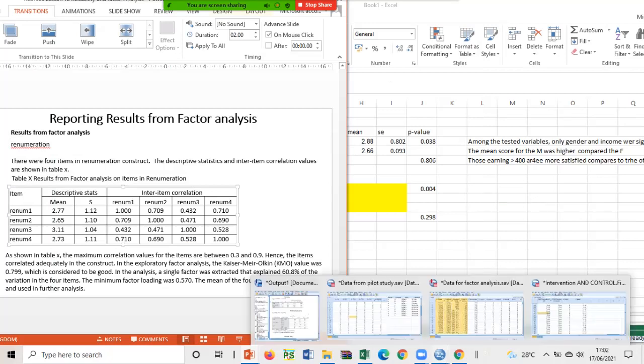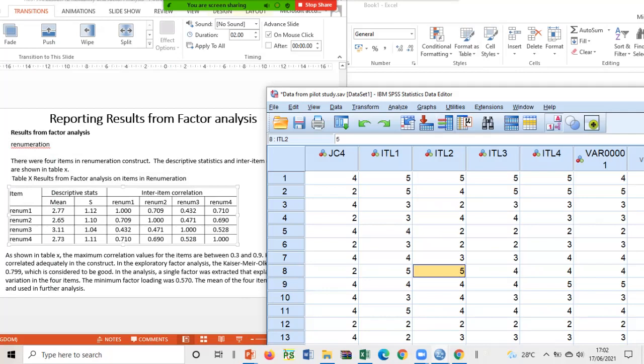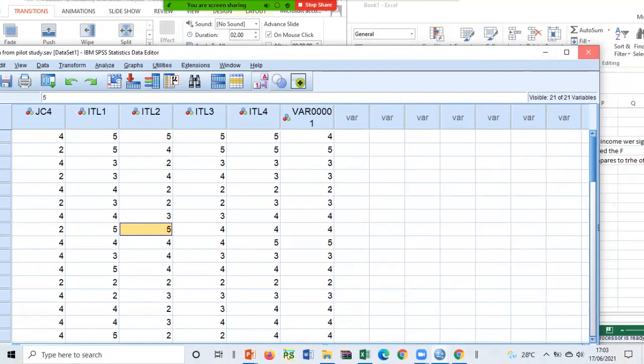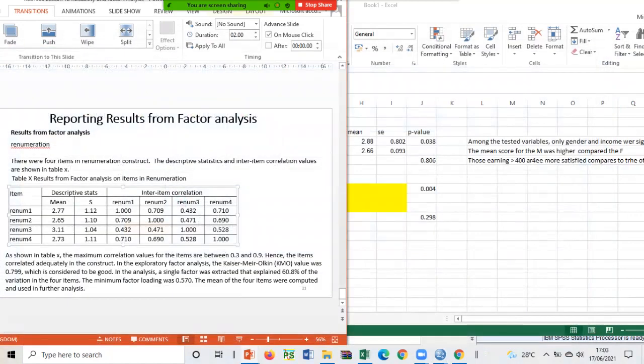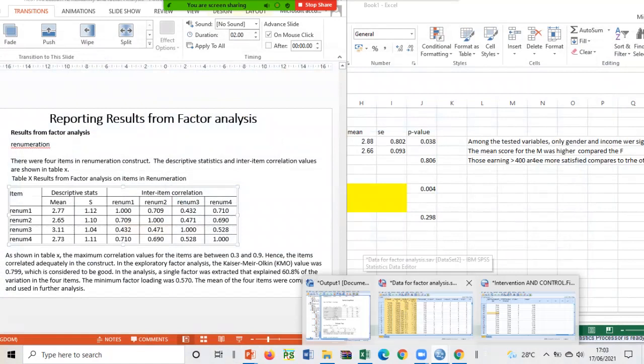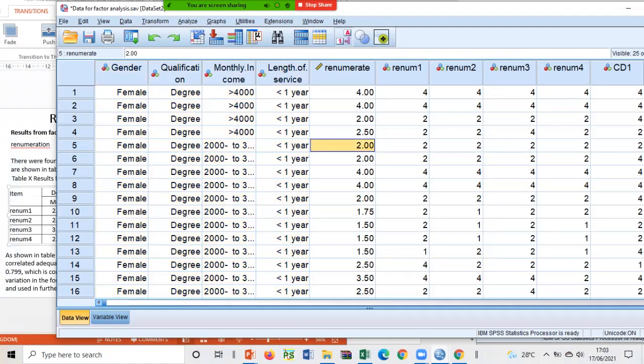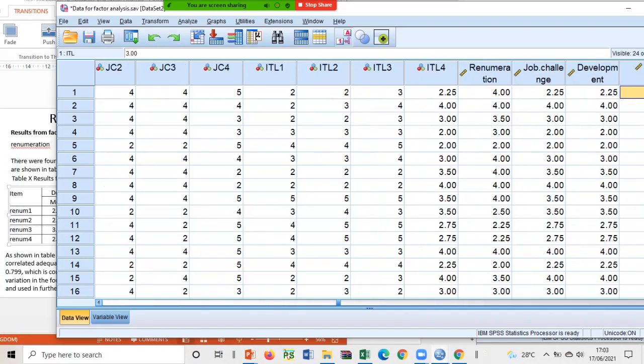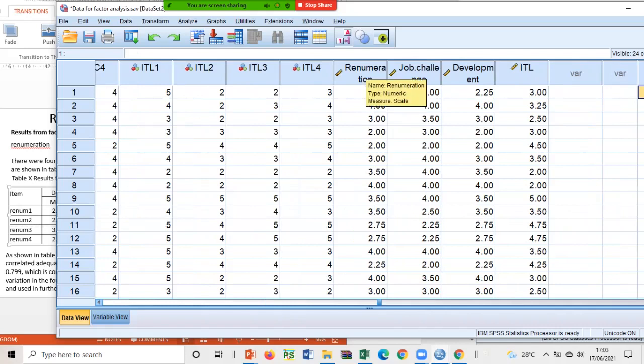Now go to your data. Data for factor analysis. All right. Let me remove this. For the last column, I already have this plus this. Perception of remuneration already done. Remuneration. How do I do this? I run the whole analysis. I'm going to go through this analysis fast.